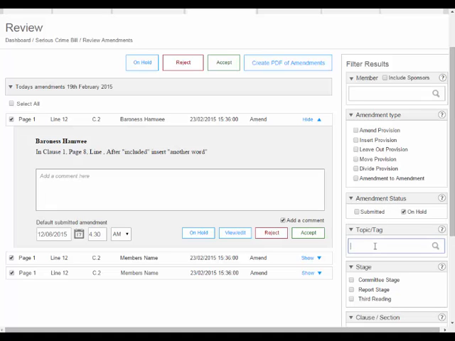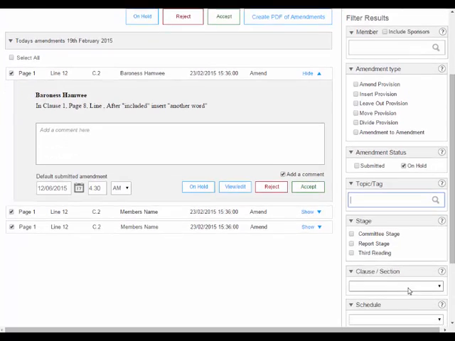You could filter by topic if this is a function that you or someone in your team has used. If the drafting lawyer decided to make their topics public, you would be able to use their topics as filter options as well. You can choose to filter by stage. The default view will be for the current stage, but it will be possible to view amendments from a previous or even a future stage.